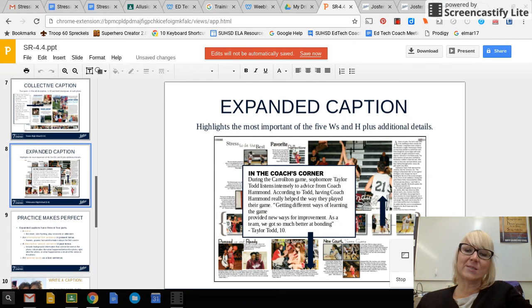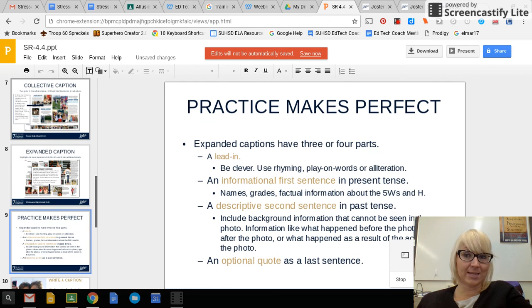All right, expanded caption. This could be done if you have room for your dominant only. Otherwise, this will just happen on dividers. An expanded caption is just like a summary caption, but it also has a quote at the end. Here are the steps for an expanded caption. You have your lead-in, which is your headline. You have your who, what, where, when, why, an additional background sentence, and then your quote.